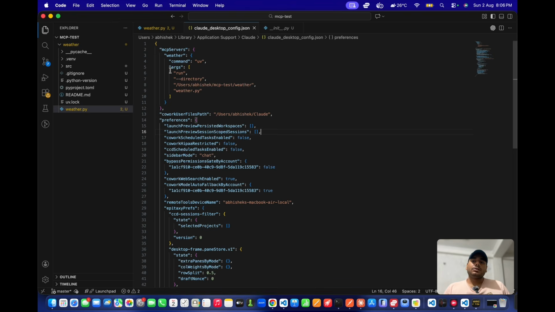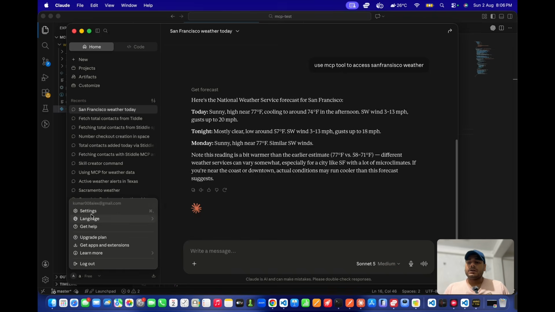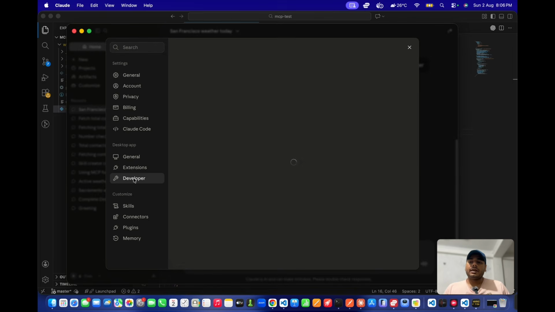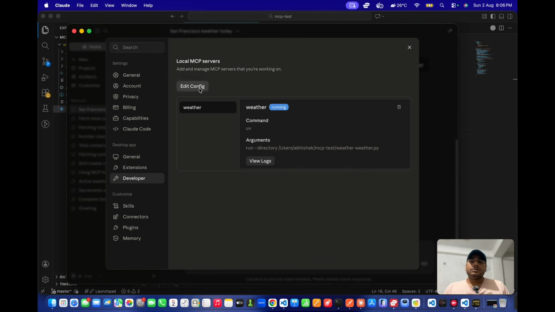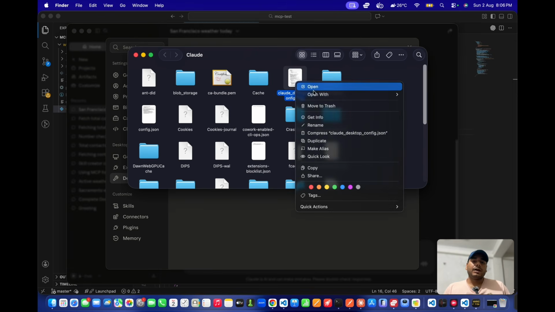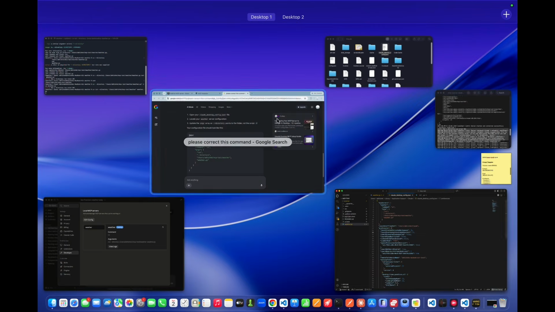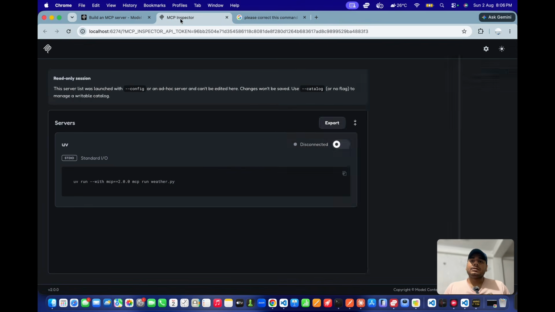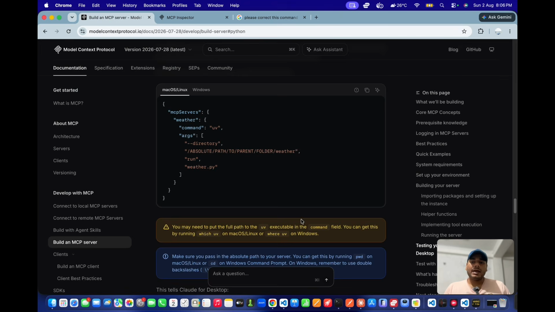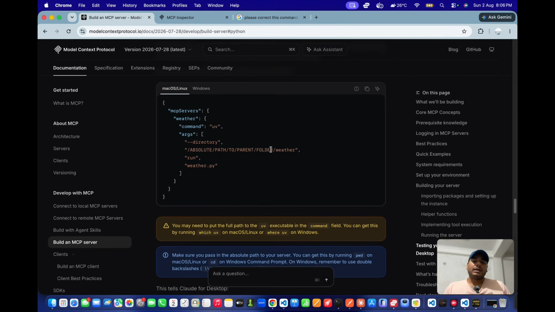I just open this config. If you go over here into the settings, developer, in the developer you go to edit config, and then you open this file with an editor. You're going to see this file over here, and after that you can just paste this command. I did the same thing, the way it was added over here. You have to assign the folder, but make sure you don't add the script name. You just add up to the folder, and the rest stays as it is, if you have a local server.